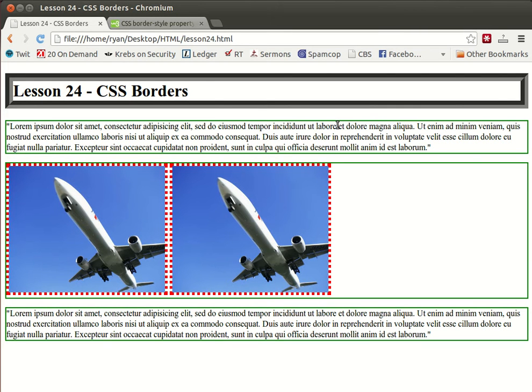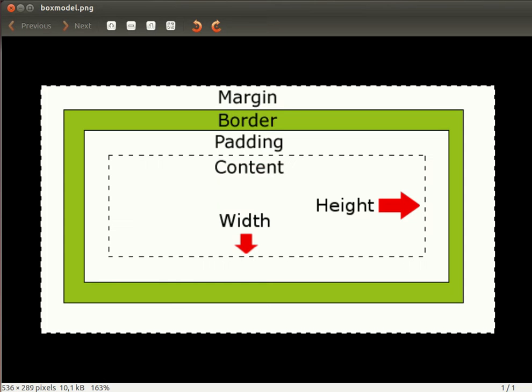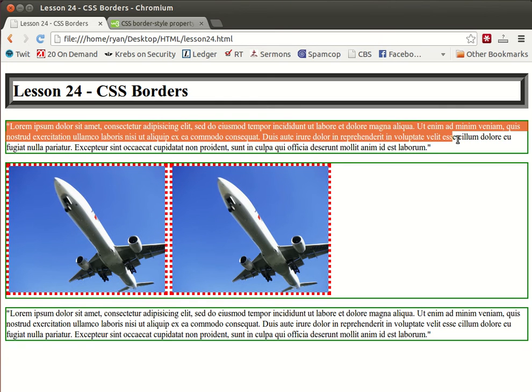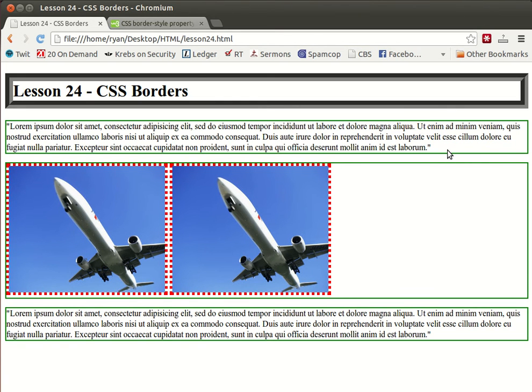Okay, so remember we spoke about the box model. Content in the middle, border on the outside with padding in between. Well, here you can see how ugly this looks with no padding. The text is practically touching the border. So in our next lesson we'll be looking at padding and how to improve the look of this.